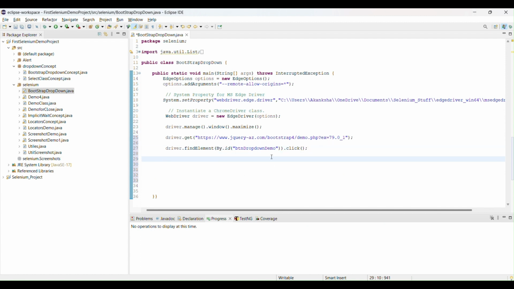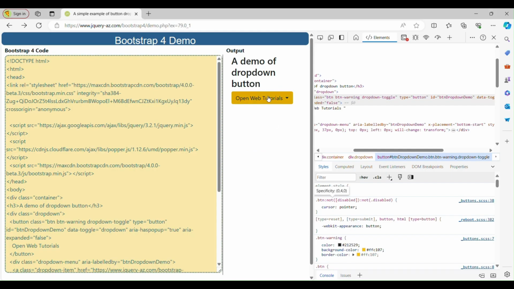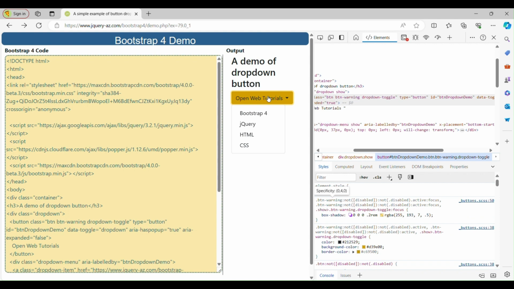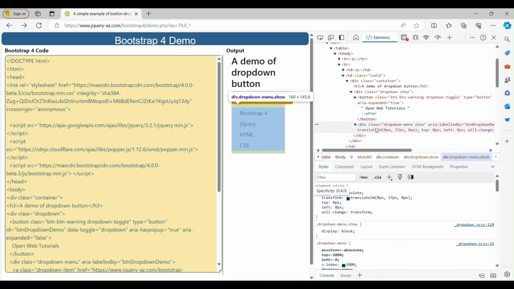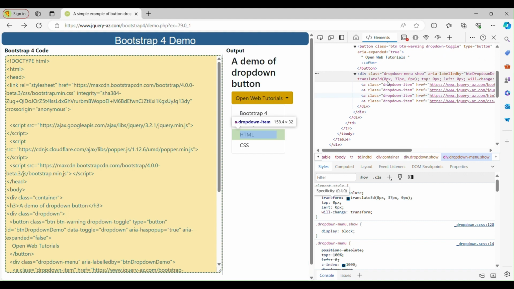After clicking on the button, what do we need to do? When I'm clicking on this button, the second part is this box will open, right? That box is a div tag. Under the div tag, we have all the values, right? So we need to access this box, and after that, we can access the values, right? So we need to create one XPath for this. So let's create one XPath.